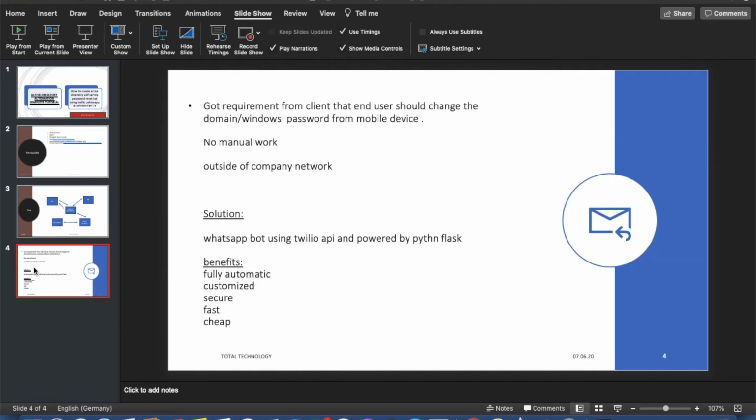And this was the actual requirement I got from the client: the end user should be able to change the domain Windows password from a mobile device, with no manual work, from outside of the company network, meaning access from outside of the company. Solution: a WhatsApp bot using the Twilio API powered by Python Flask.